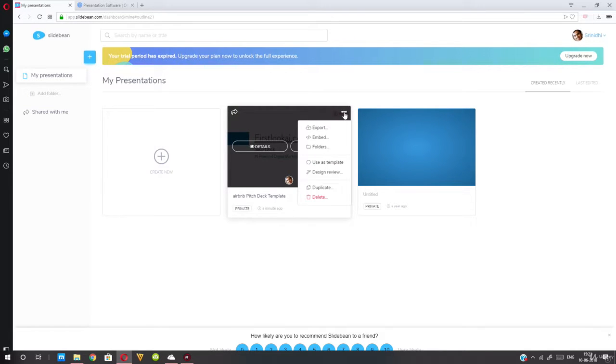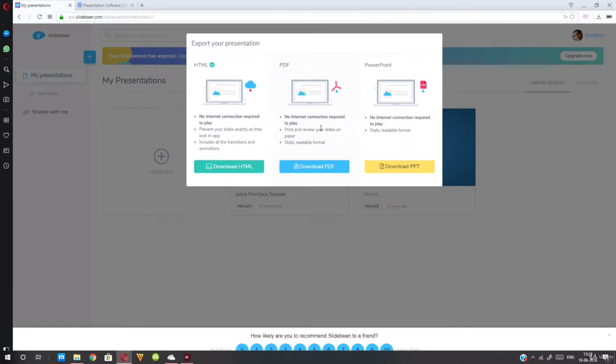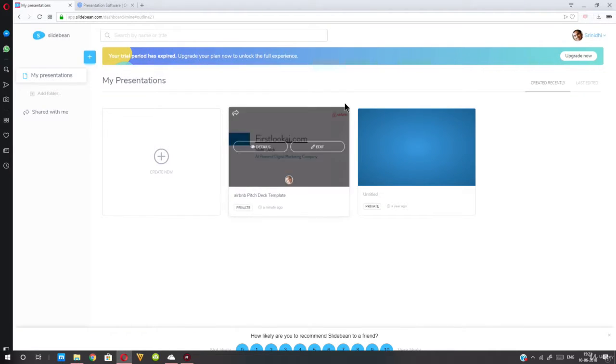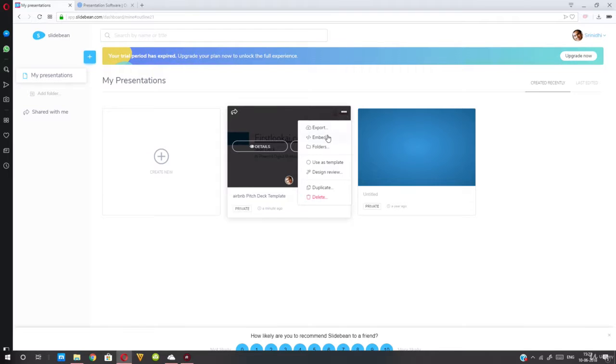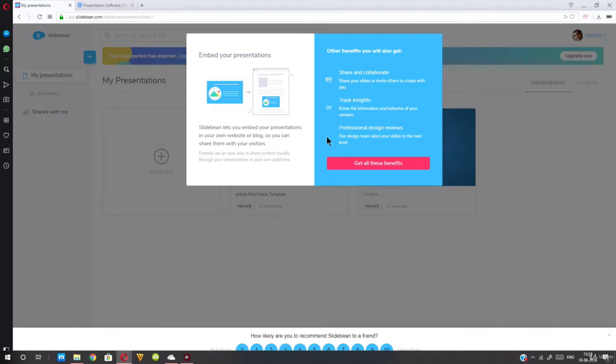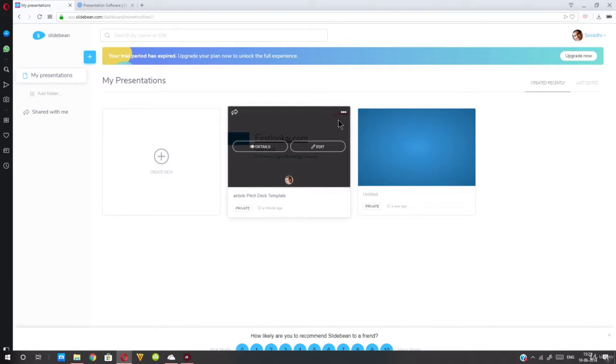Always remember, you'll be able to even embed this presentation. You'll be able to export this presentation with HTML or PDF or PowerPoint. You'll be able to download the PPT. You'll be able to do this really well, right? And then you'll be able to even embed the presentation in your website or whatever it is, right?